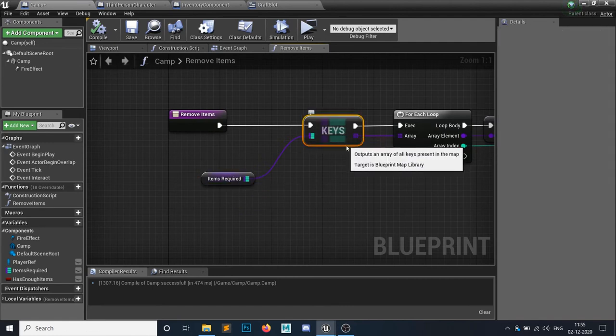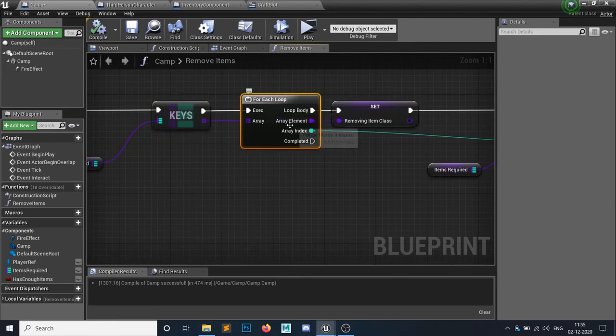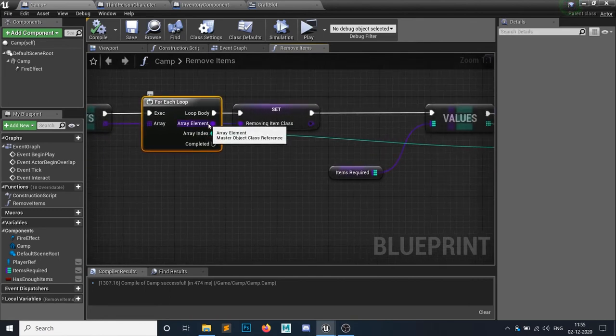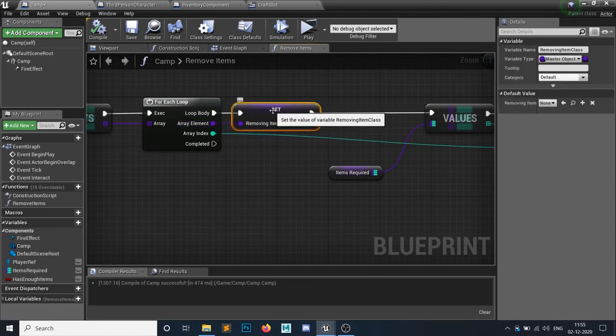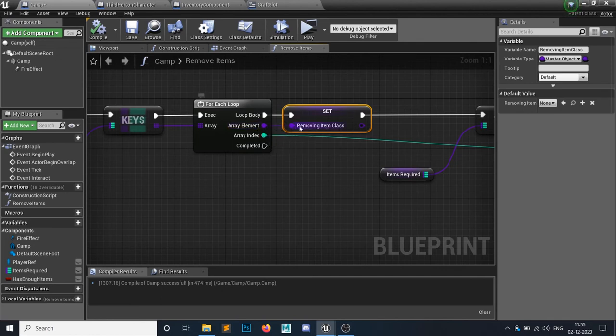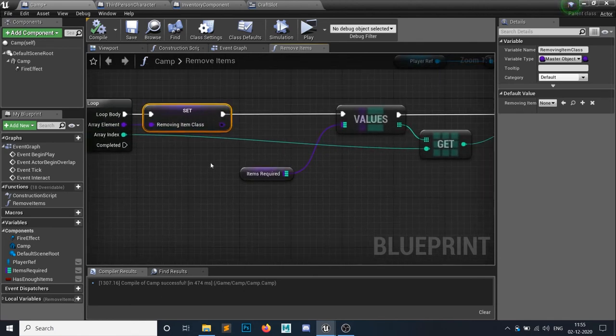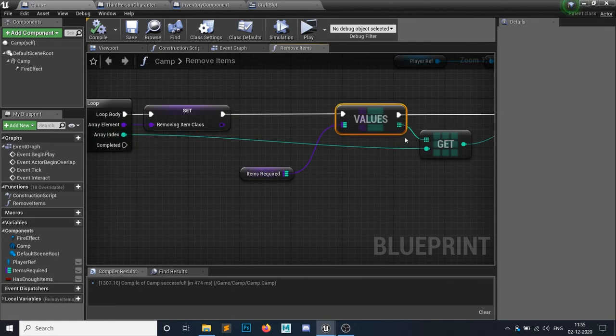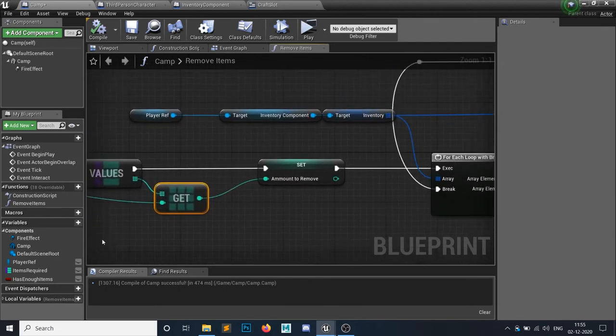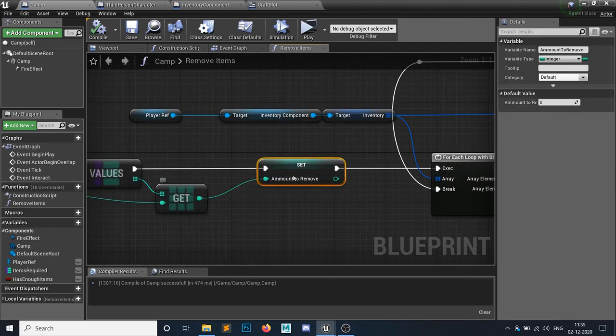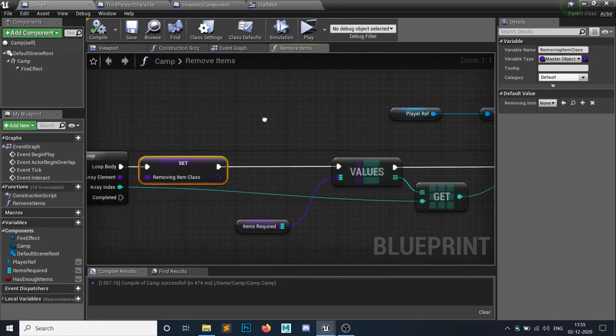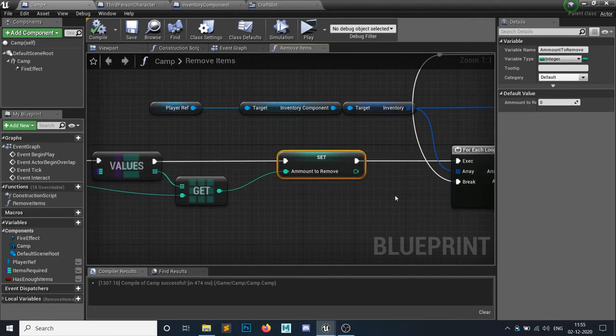So first we are getting the keys from it, and then we are doing a for loop, and the items we want to require, which is the key array of every single element, we are simply promoting it to a local variable. So this would be the first for loop, this would be a wood. Then we are getting the values from it, so how many values we want to remove, simply values from this index, right? And then we are promoting this one also to a local variable called amount to remove. So we have two local variables, removing item class and amount to remove.